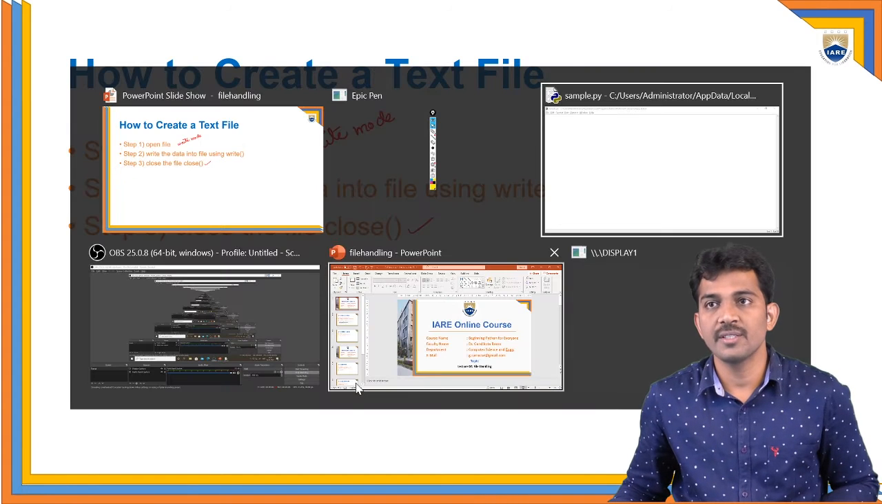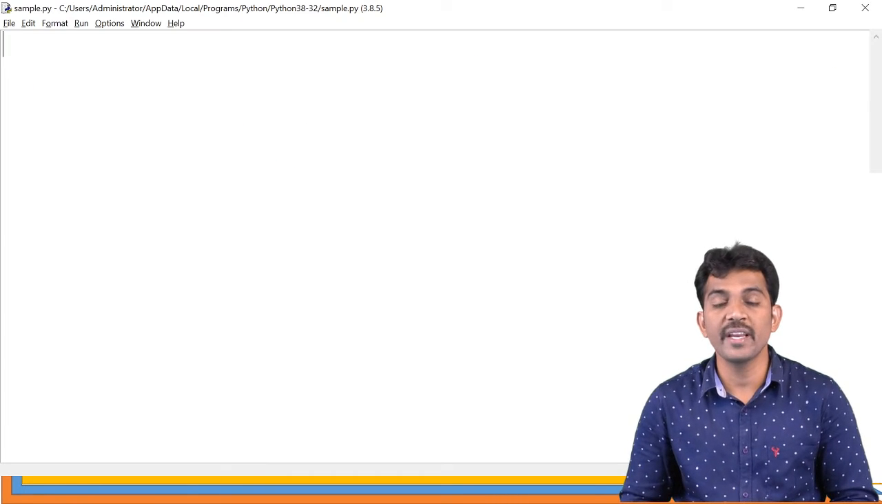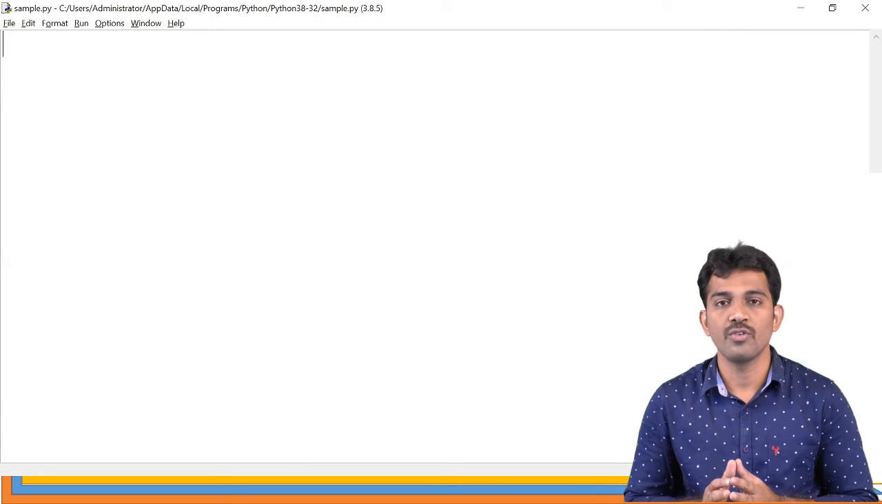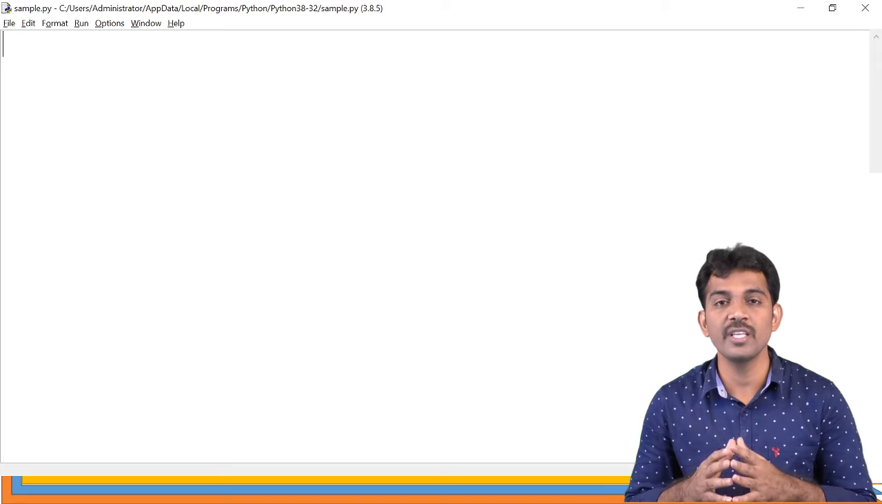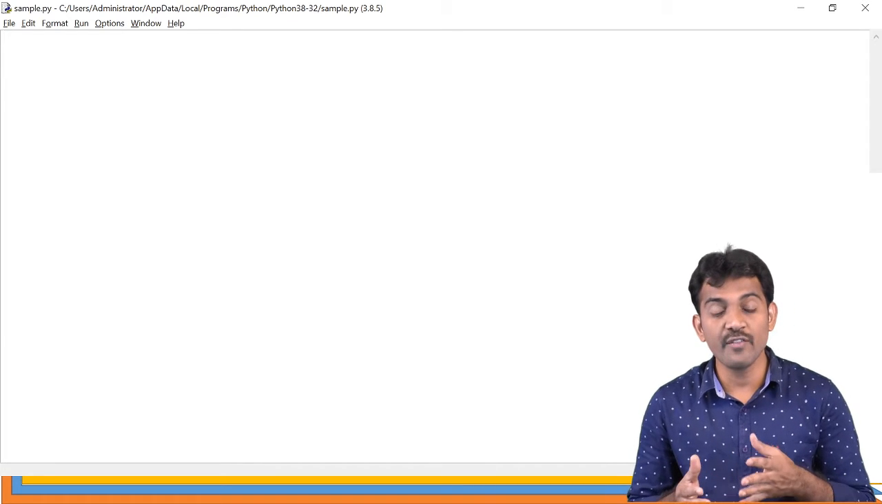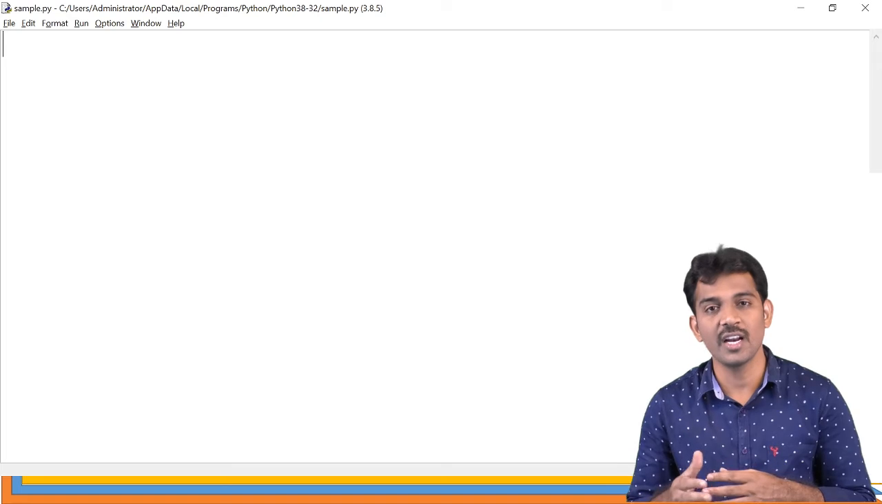We open the editor. First we're going to open a file, right? Which mode? We're going to create a file. If you want to create a file, that file should be opened in the write mode. If you want to read a file, that should be in the read mode.